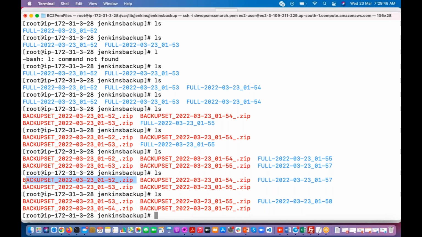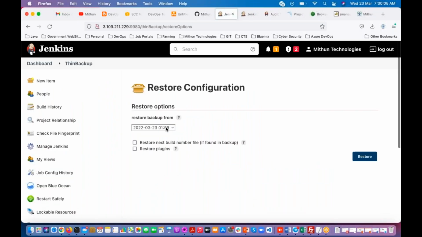So Mahesh is saying, sir, it is better than job config history, right? See, job config history plugin, it will just give what configurations they did. So that is different, and this is different. And if you see, using this restore option, we can restore whatever backups that you want. Clear?